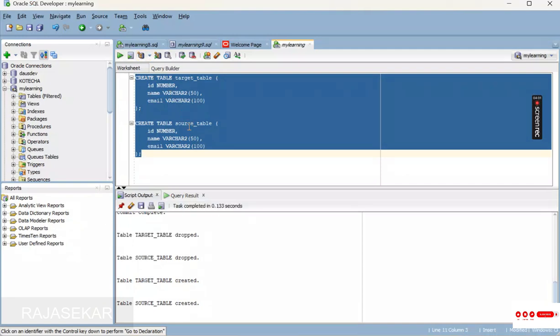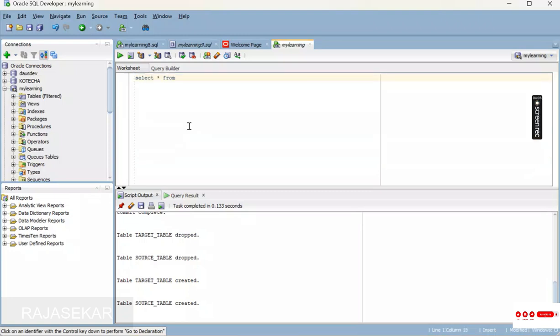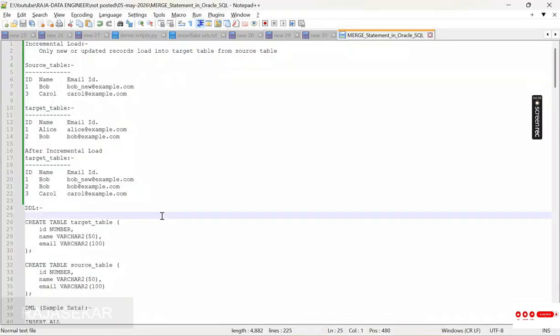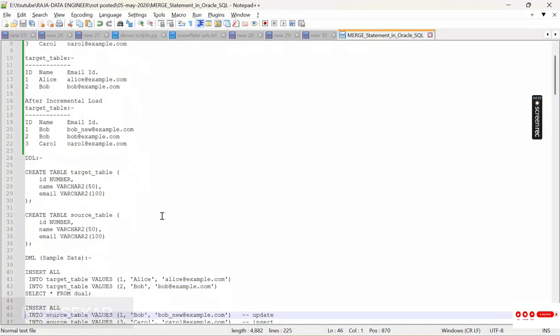I have completely recreated both the tables, and let me show you the table data. It should not have anything. See, nothing is there in the source table as well as the target table. Now I will insert the data which we need to process.